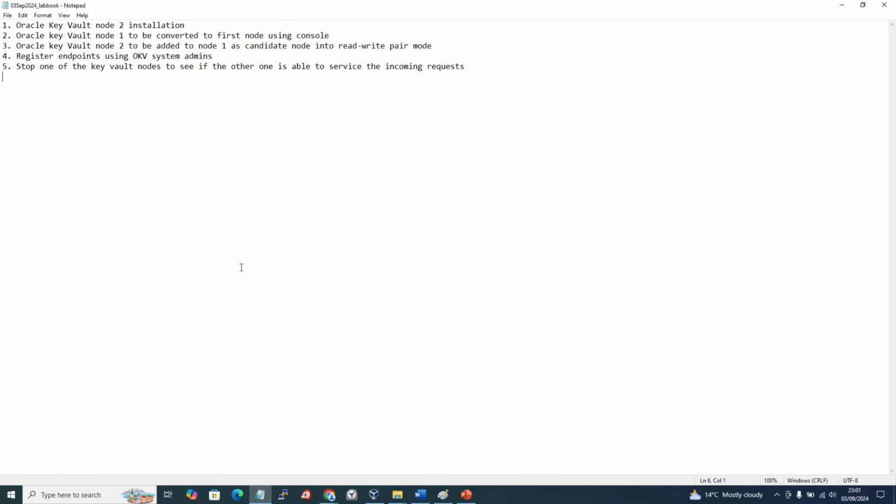So let's get started, and then we finally will register the endpoints, which has been missing for a long time. We'll see how it works, and we will also stop one of the nodes and see if the other node is able to handle the traffic fine. And if time permits, we'll see backup and restore as well. That's a separate exercise. But first, node 2 installation.